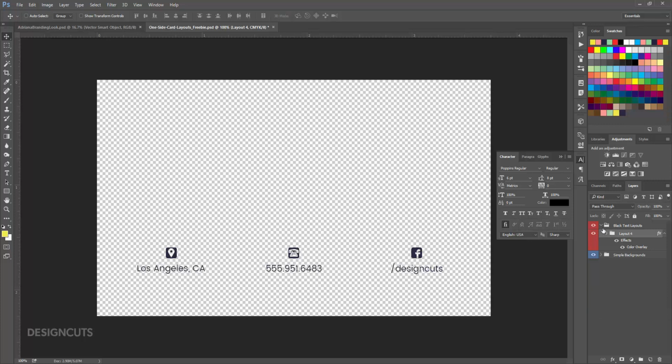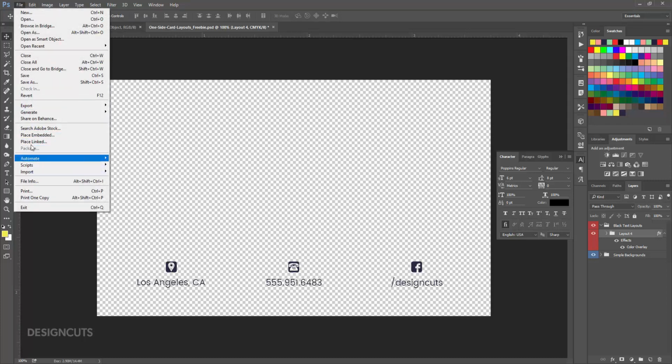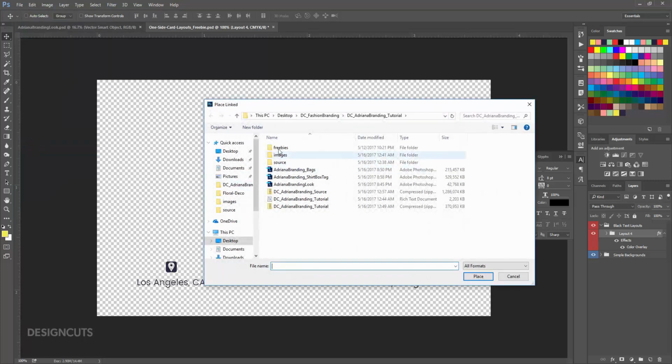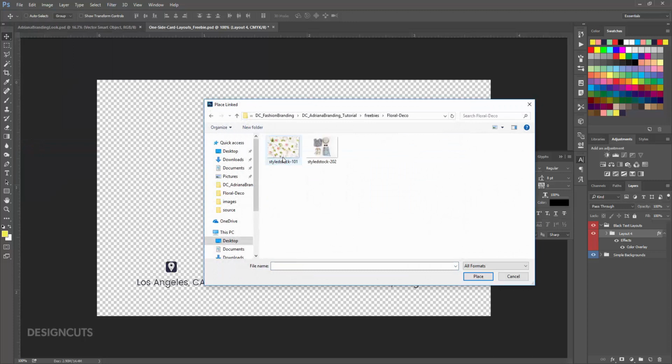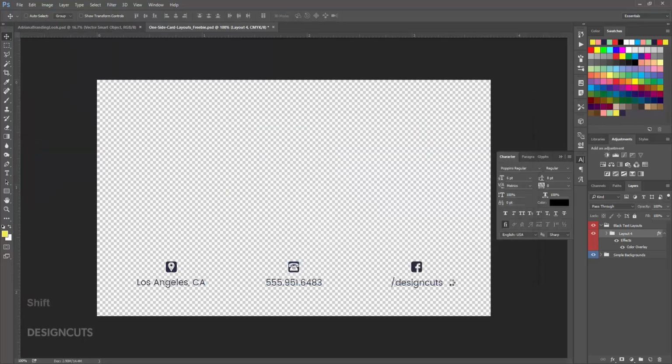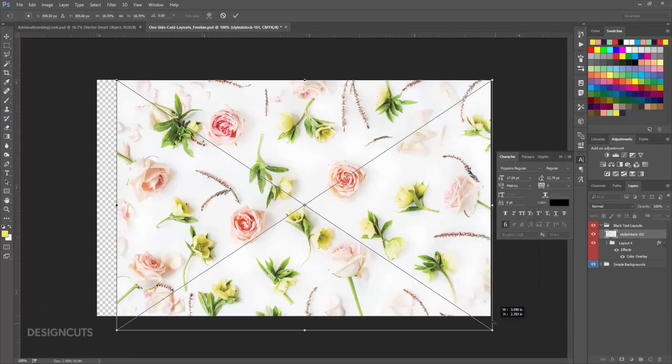Switch to the Move tool and on the keyboard press the down arrow 4 times to move the entire group lower on the artboard. Go to File, Place Linked, and navigate to Styled Stock 101 in the Floral Deco Freebie folder, and press Place. Hold Shift and use the corner handles to increase the image size until it fills the entire artboard, then press Enter.